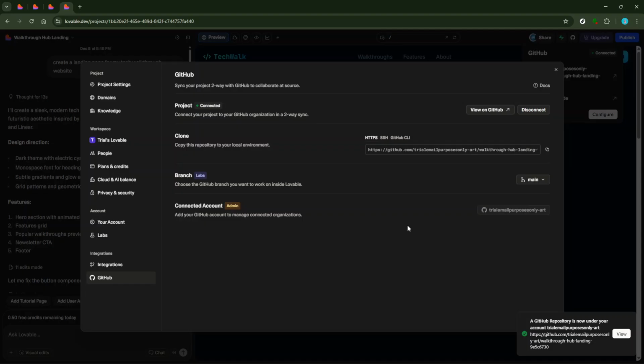Now you'll need to either select an existing GitHub repository or create a new one where you'd like the project to be connected. If you choose to create a new repository, make sure it aligns with the project requirements so you can manage it efficiently in the future. Once you've made your choice, go ahead and click Connect. At this point, the system will start working its magic.